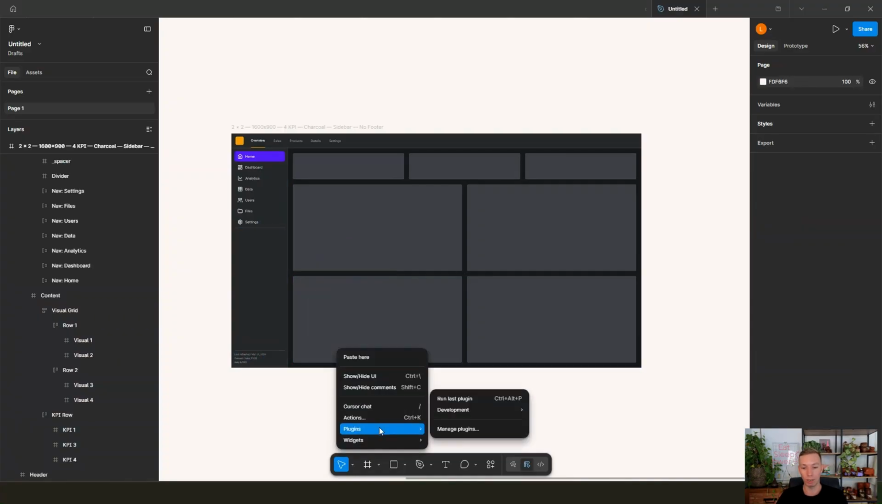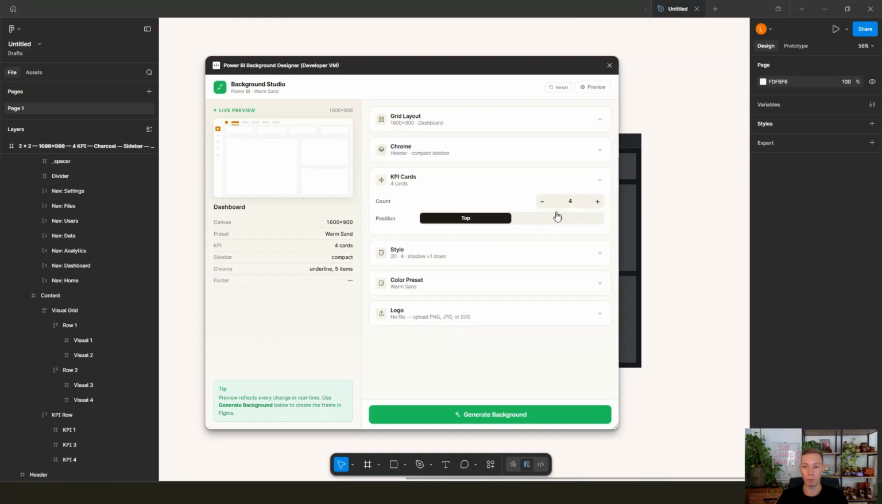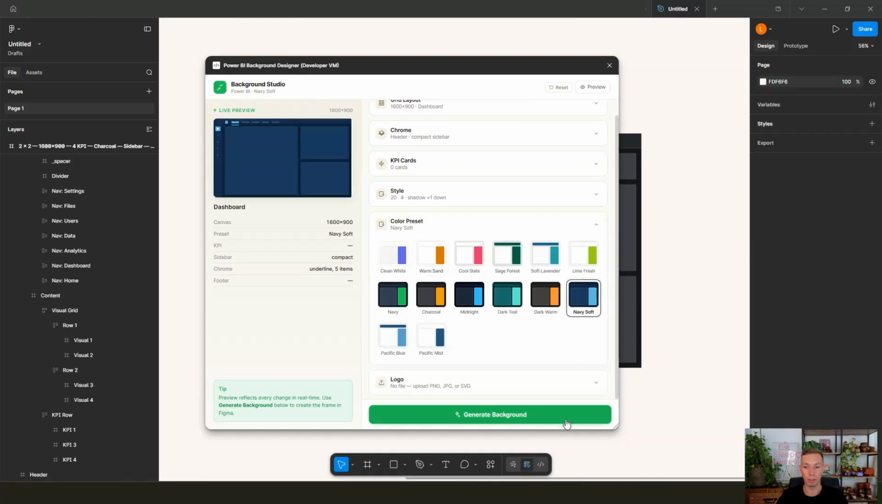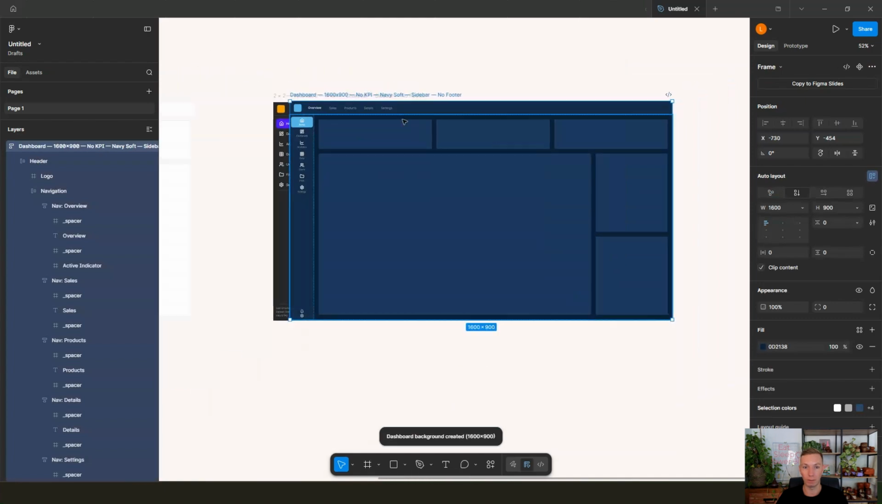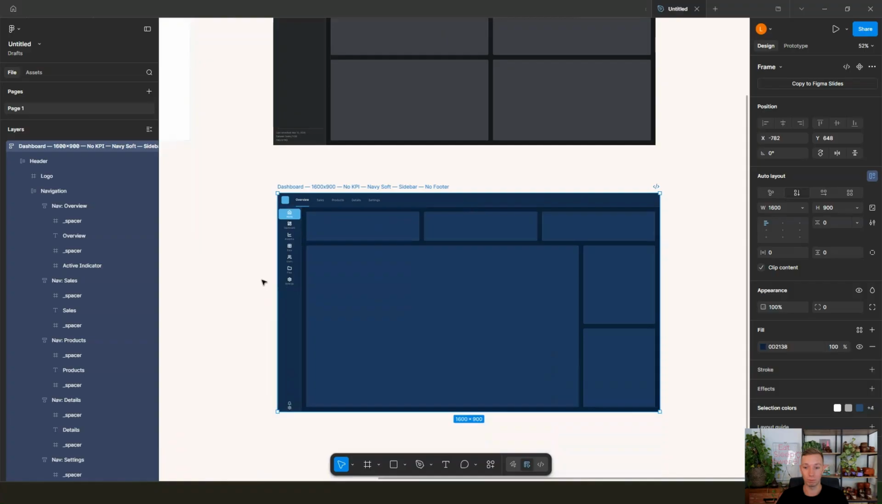And again, I'm going to show you one last time how easy it is. We're going to run a plugin. We're going to have a different kind of dashboard. Let's take the dashboard style. We don't want KPI cards. We want to have a dark mode option here and click generate background and boom, it's already done. You can resize it. And this is your frame ready in 5 seconds, 10 seconds.